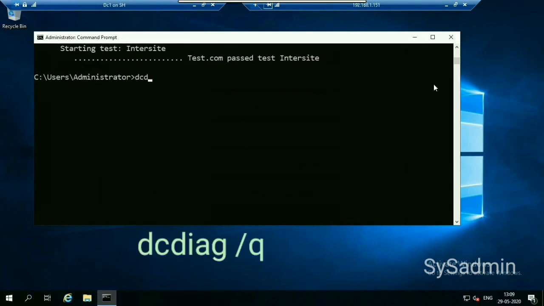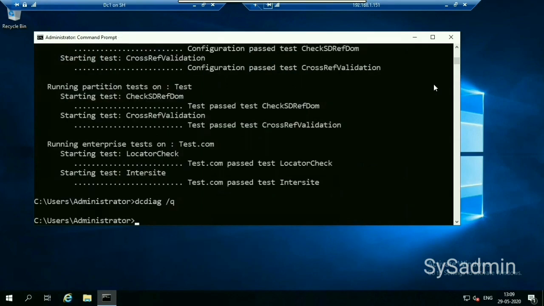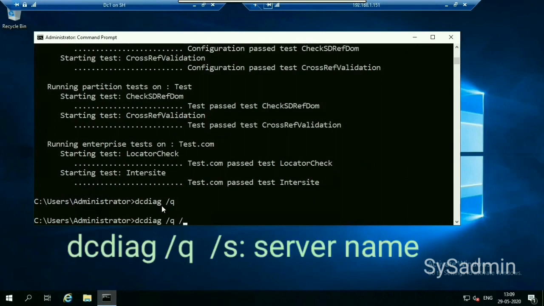The command is dcdiag /q. This command will hide all tests that passed, leaving only the tests that failed. There is no output actually. It's just because there is no error in this domain controller. I'm just testing at the other domain controller, that is DC2.